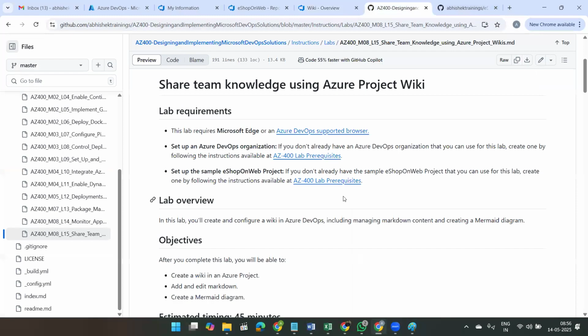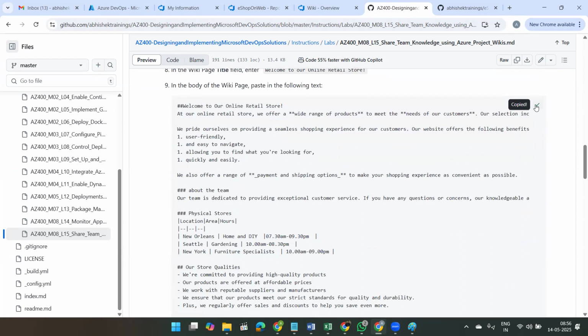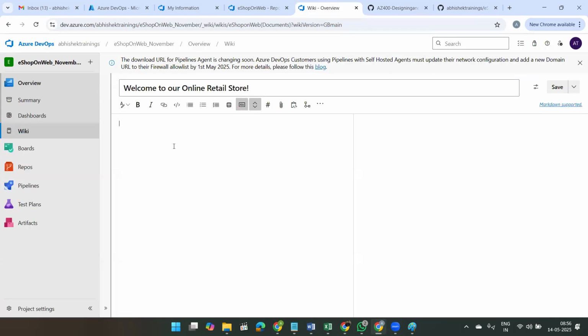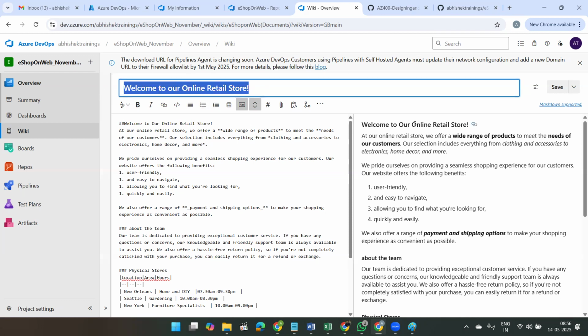Suppose, let me copy from here because it will take time to write. Suppose I copy this text from here. Okay. And I'll paste it here. You can see how it is written in this markdown language and how it is getting published over here. So header 2 has been used over here. Two hash symbols: welcome to our online retail store. So it will write the second subheading in bold. The main heading is this one. The subheading is in bold here.